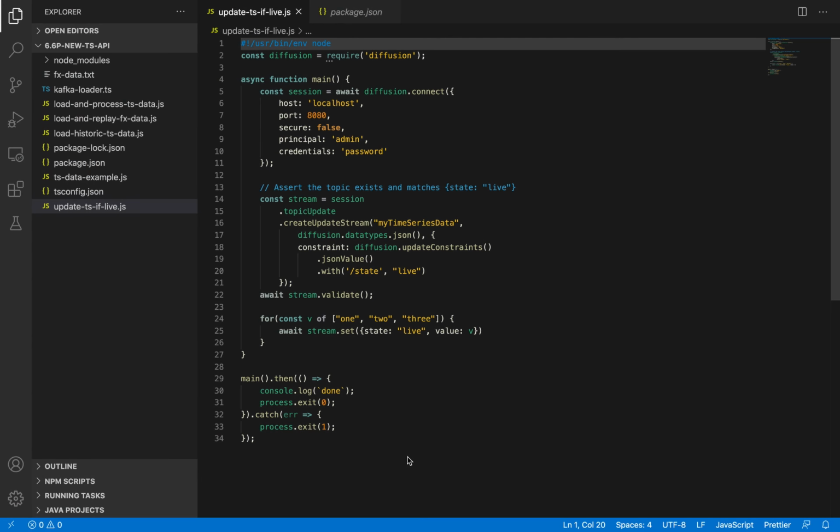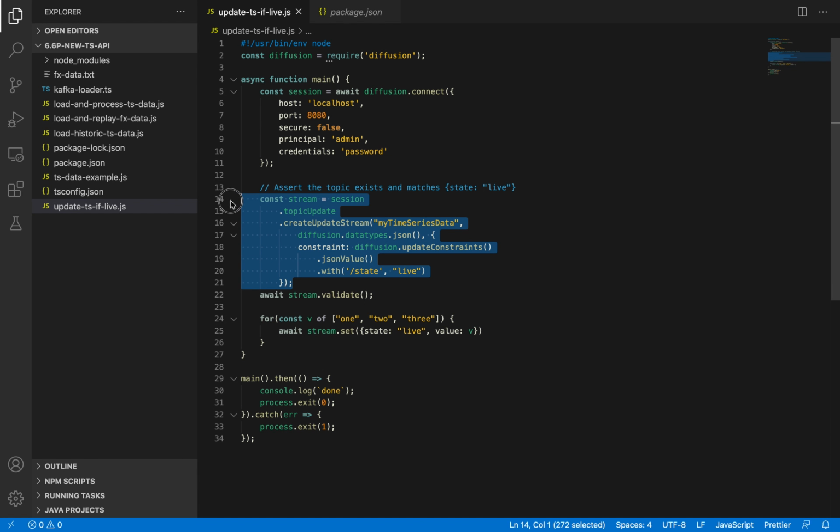Using some of the update stream features, this code atomically checks that JSON topic myTimeSeries data exists and contains at least a field called state that's holding string value live, and it returns a topic stream if so. It goes on to set the topic 3 times to a JSON value. You will notice how field state does not change, which means that when the delta is calculated, only the value field is transmitted. Let's run this.